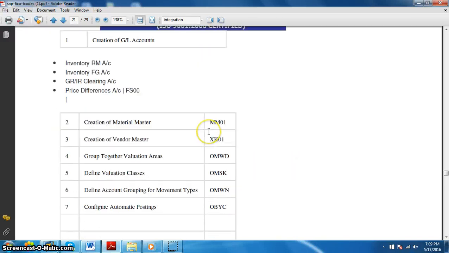In this session, we are going to discuss the configuration from the third step: the creation of vendor master, group together valuation areas, define valuation classes, define account grouping for movement types, and configure automatic postings. These are the things that we are going to do now. Let's start off with the XK01.